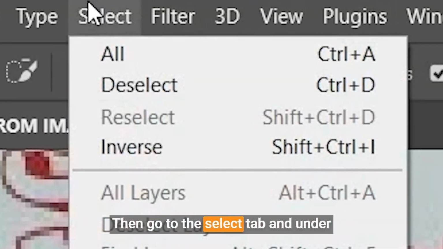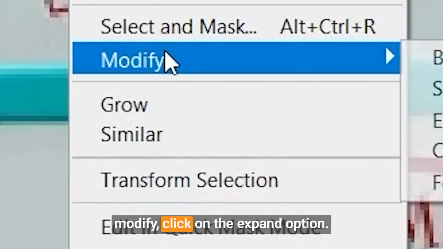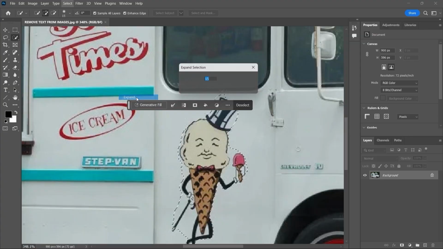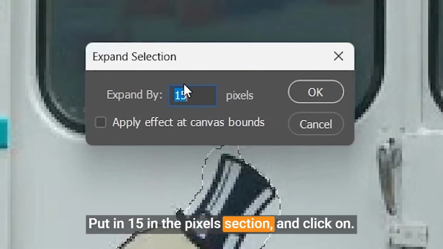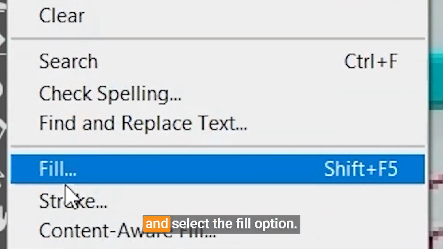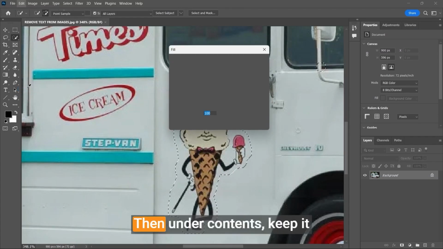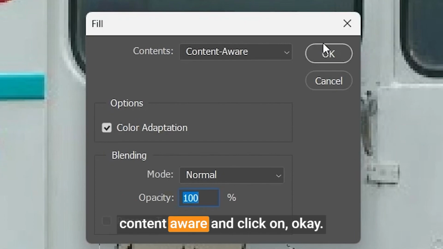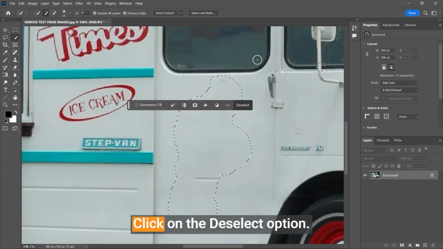Then go to the Select tab and under Modify, click on the Expand option. Put in 15 in the Pixels section and click on OK. After this, go to the Edit tab and select the Fill option. Then under Contents, keep it content aware and click on OK. Click on the Deselect option.